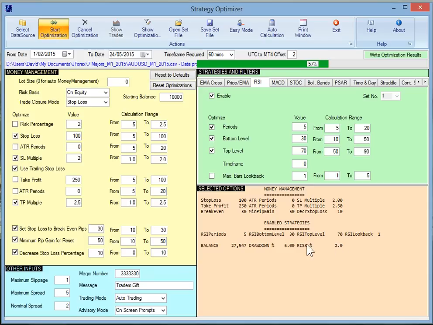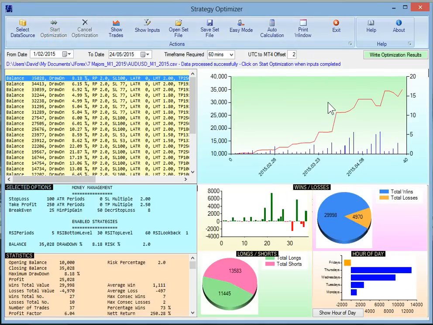Now, as the optimization is taking place, these variables will change, and you can see them changing down here as the optimization takes place. Similarly over here, any of these tick values will be varying. There is the calculation range. We don't need a step like MT4 because Strategy Optimizer works out its own steps. It is a genetic optimization, and we're just about getting towards the end of the optimization now.